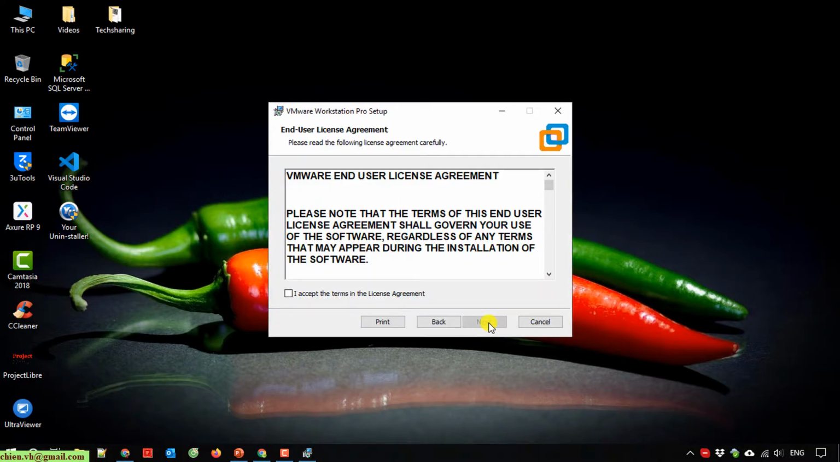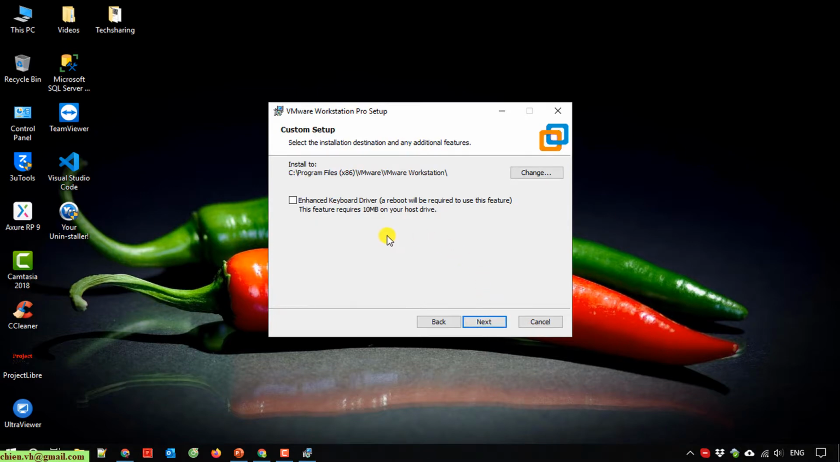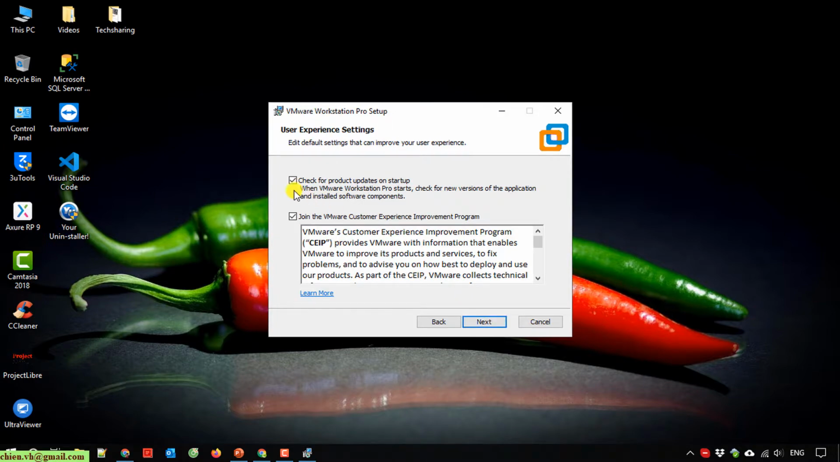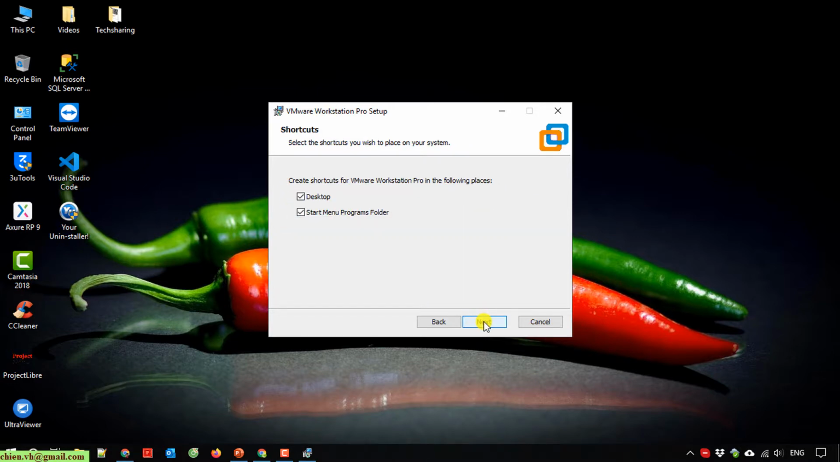Click on the next button. Okay, I accept the terms. Next, leave it as default. You can also change the location to install the files, but here I keep it as default. Next, uncheck this one. Next, and leave it as default. Install.